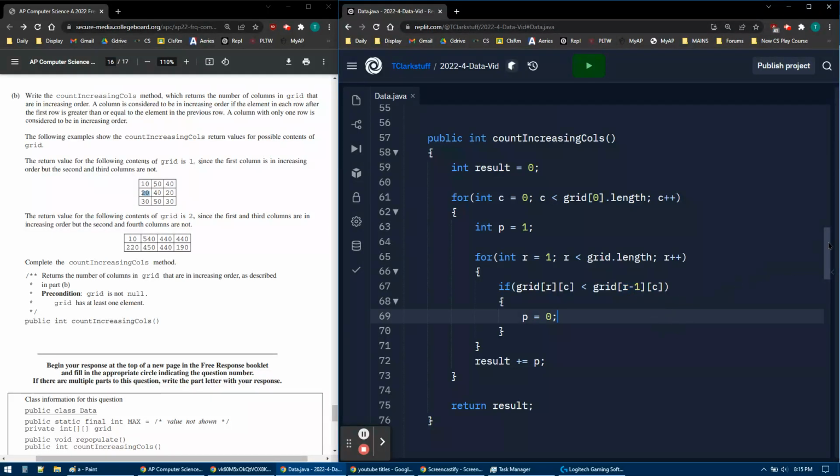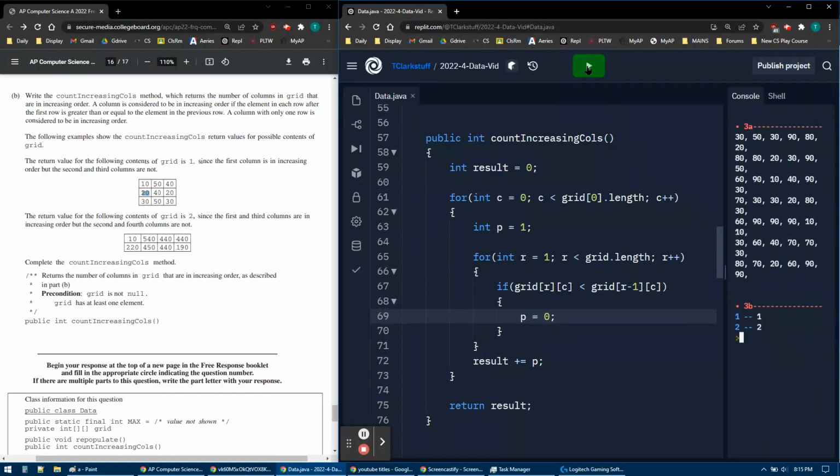So let's double check and make sure I got it right in my code before I finish up. Okay, so it's one and then two. It looks like it should be good to go. So there is the last FRQ for 2022.